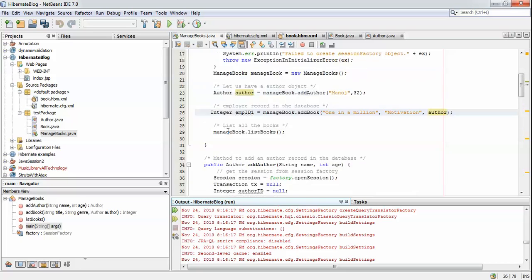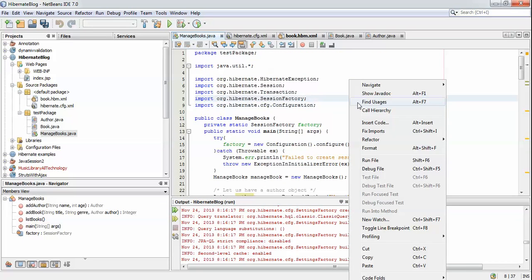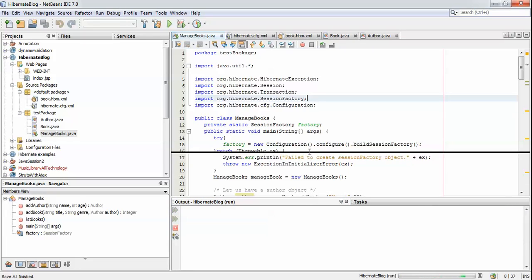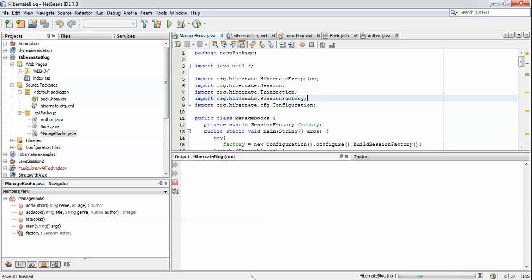I run the main method of my class, and you can define it anywhere, like in a JSP, or even if it is a servlet. So here the program will run.